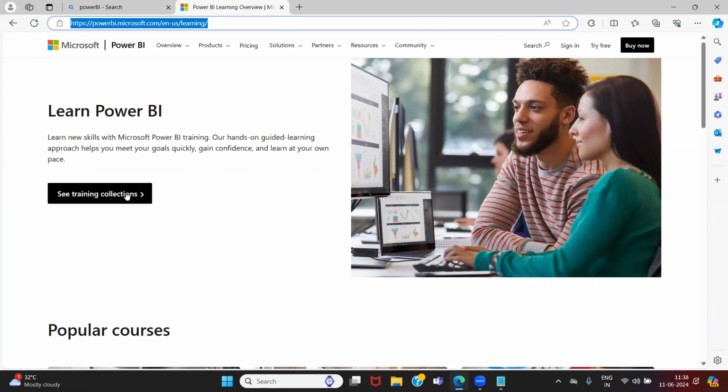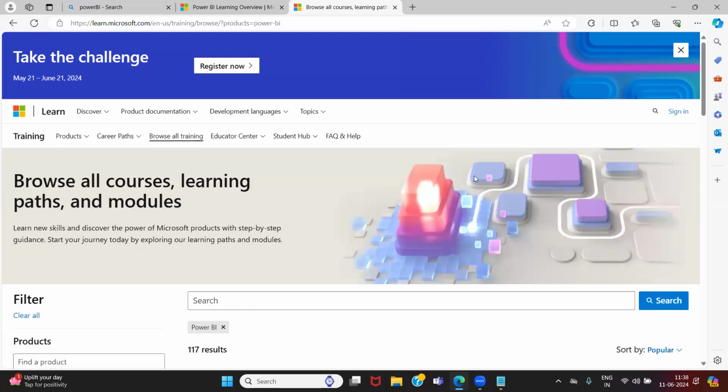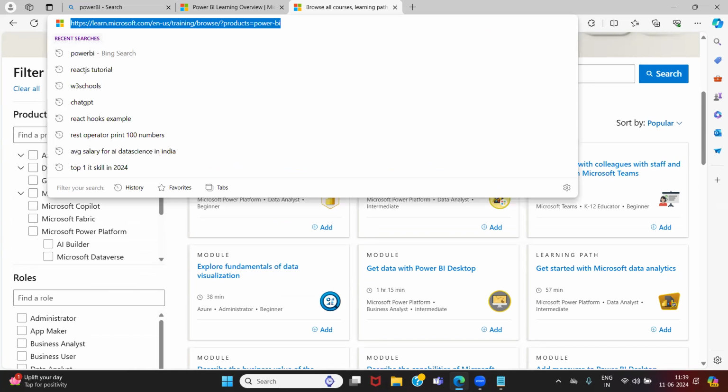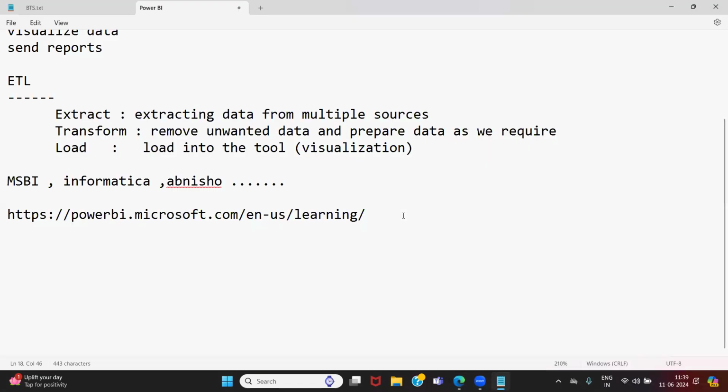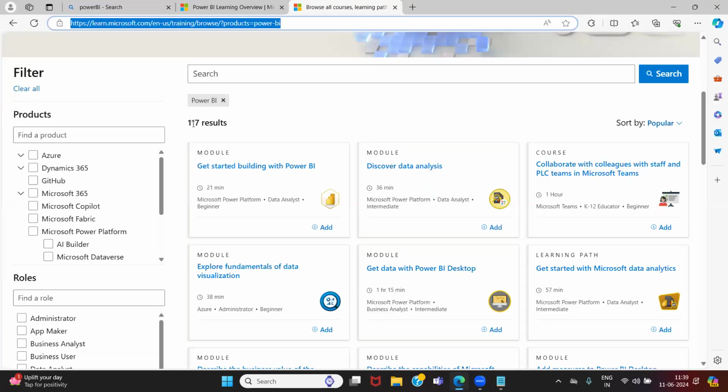And here, start with training collections. Okay, so browse all Power BI learning paths. There are multiple sources available to learn Power BI and to watch Power BI content, all these things. Let us try to explore all these things. There are 117 results available.